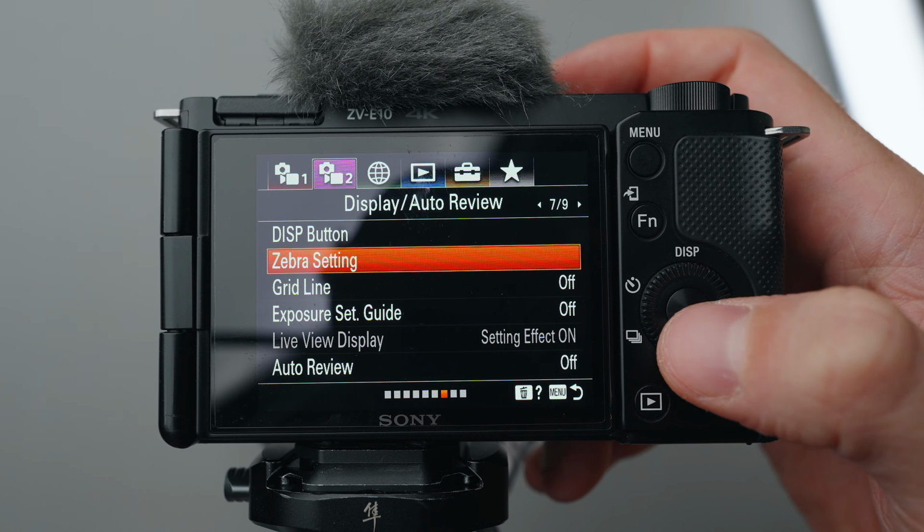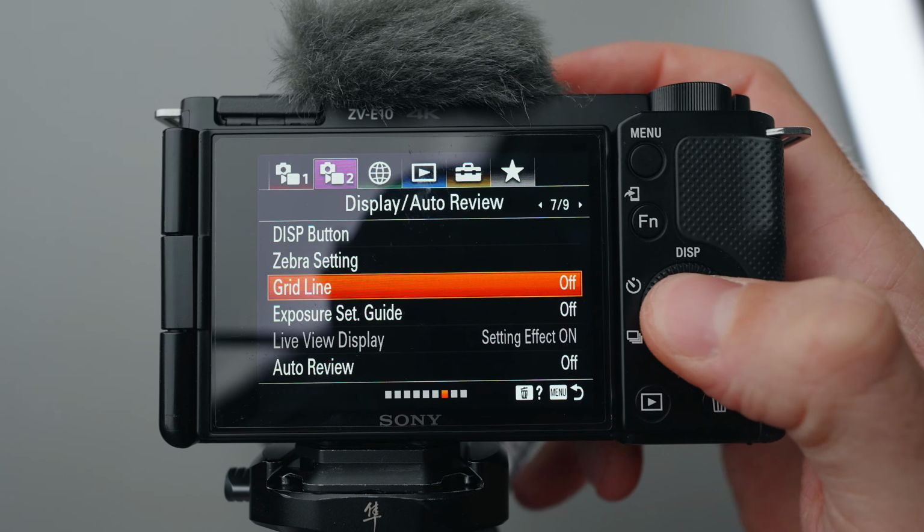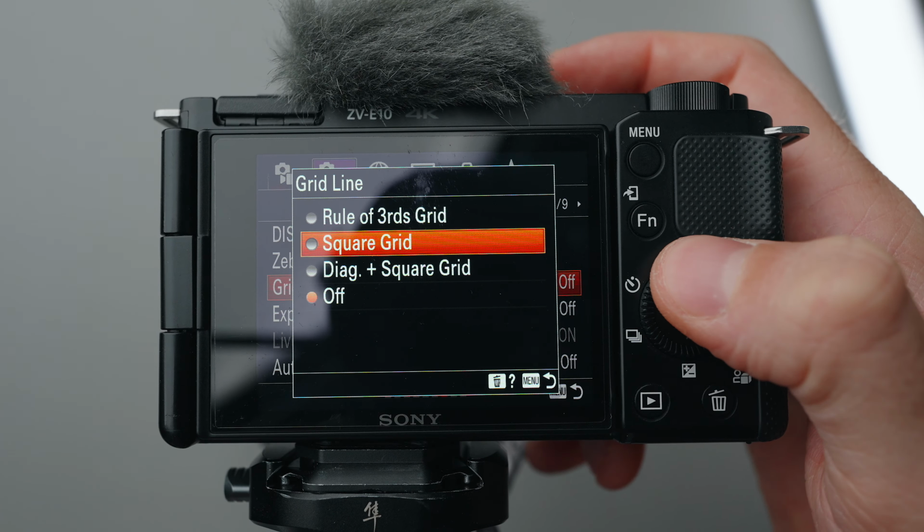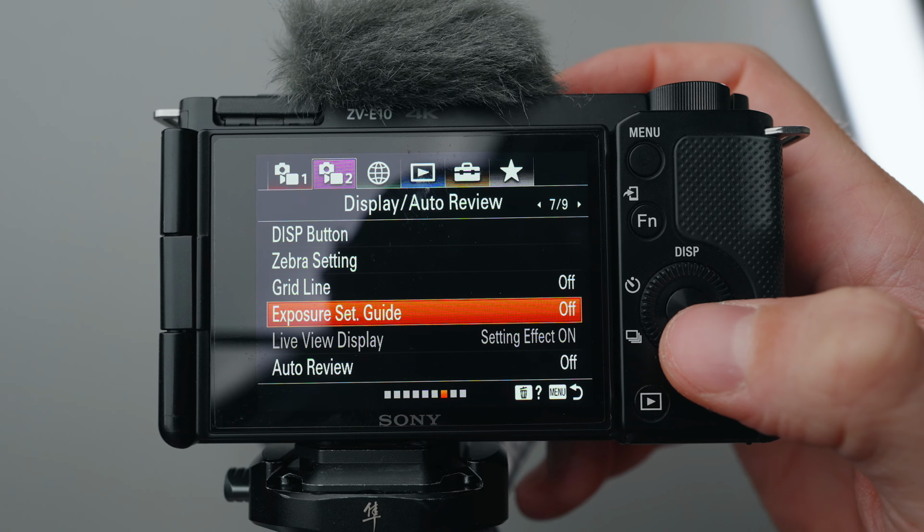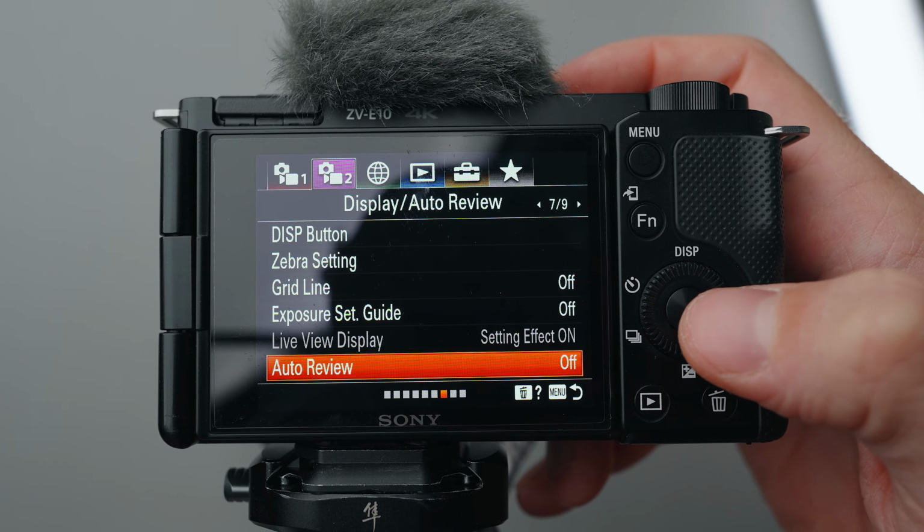Zebra settings, I'm gonna talk about zebras a bit later in the video because zebras are really important on this camera. Grid line at the moment is set to off, but sometimes I will enable the rule of thirds grid just to properly compose my shots. Exposure set guide is set to off. Auto review is set to off.